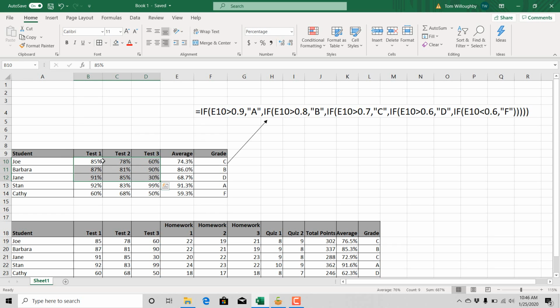So to calculate a grade for the class, you have to figure out what their average is. The average for Joe is 74.3, and this is a very simple function. You can see it up here at the top, equals AVERAGE. Anytime we are doing something in Excel, if we want Excel to recognize it as a command, you type it in all caps. So AVERAGE is typed in all caps, and then we have an opening parenthesis, and then we select the range that we want to average.